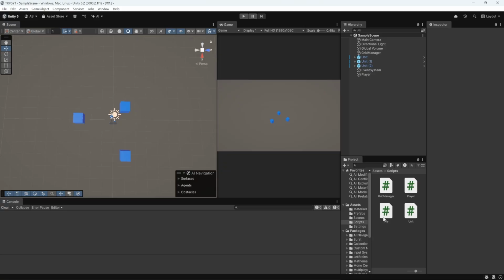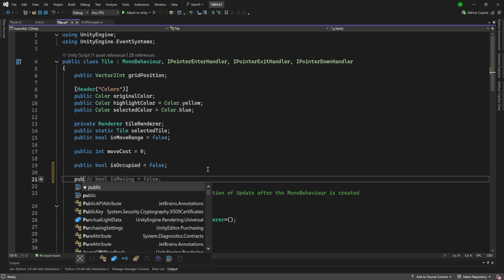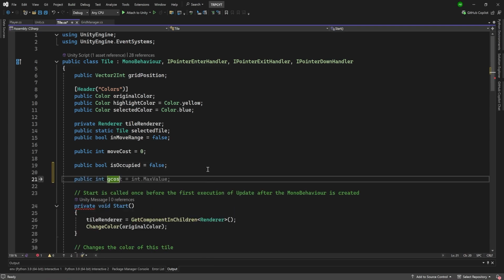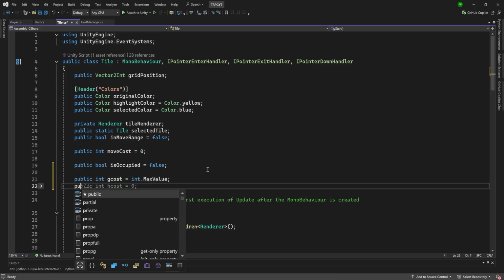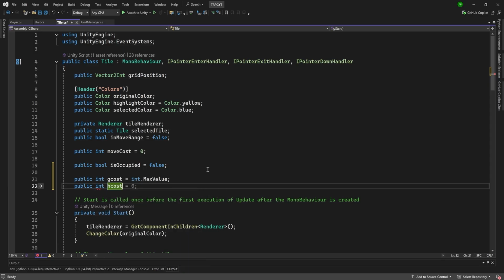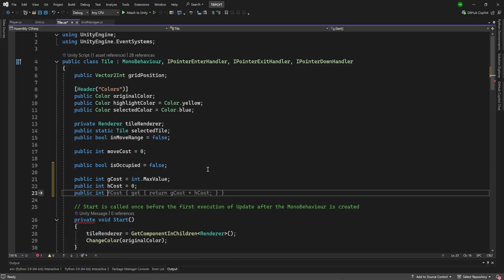The first thing we want to do is open up our tile script. Inside here, we need to add a few variables for pathfinding. The first one is going to be a public int. This is going to be our G cost, and this is going to be equal to int.maxValue. Next is going to be another public int. This is going to be our H cost, and by default, this is going to be 0. And then we need one more public int called F cost.